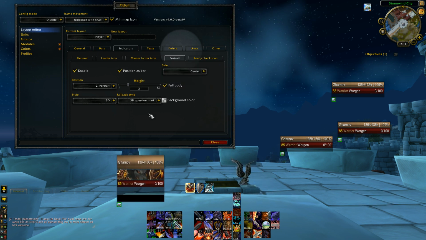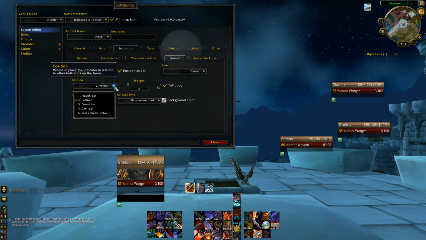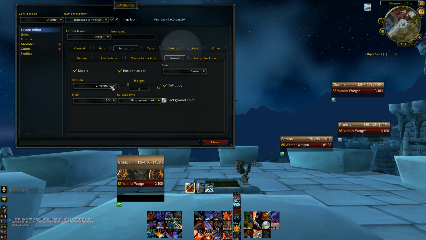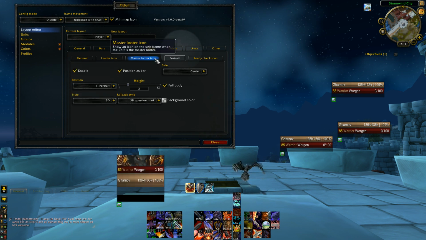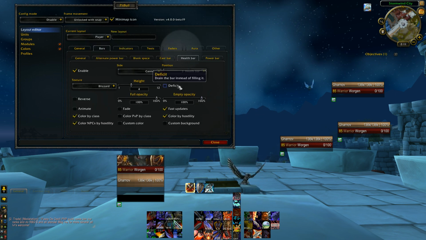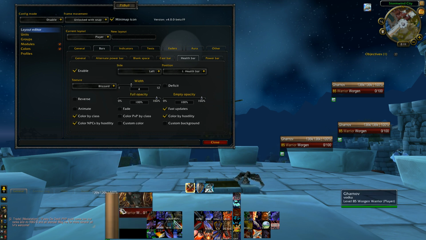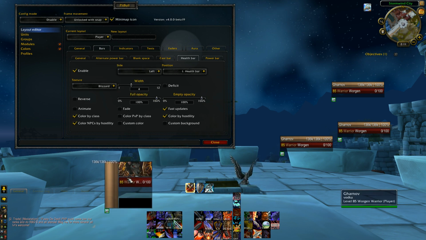And to change the orientation of it, like if you want to have your portrait on top, then you'd go into position here and move it on top. There you go. So I want my health bar to be on the left now. So I go back to bars and health bar, position, or side left. That allows the health bar to be stacked to the left as a column instead of horizontally.